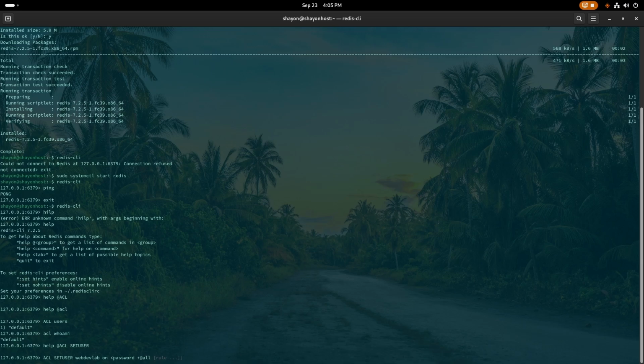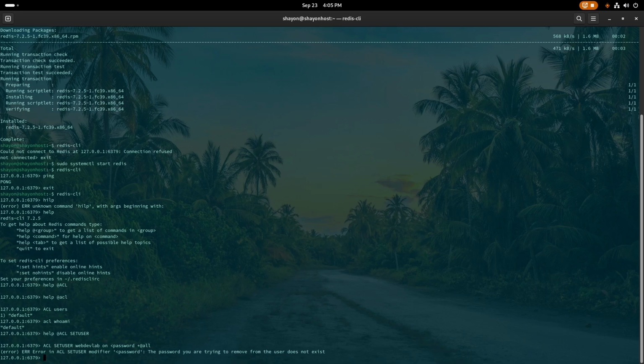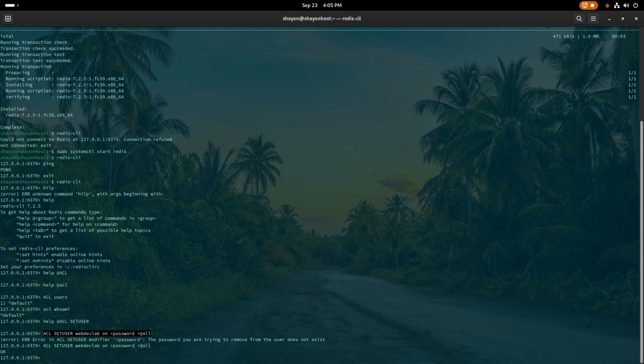Okay, so let's enter. Actually this should be, let me copy this command and paste it below here. We made a mistake in here. In the password we need to give a greater than sign. We have created a user, so let's see.